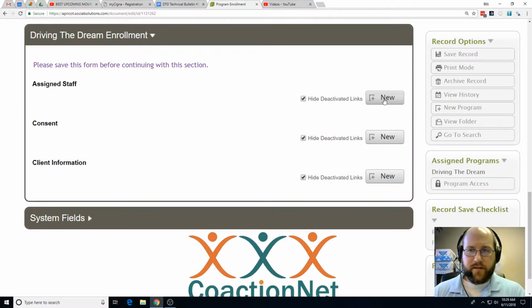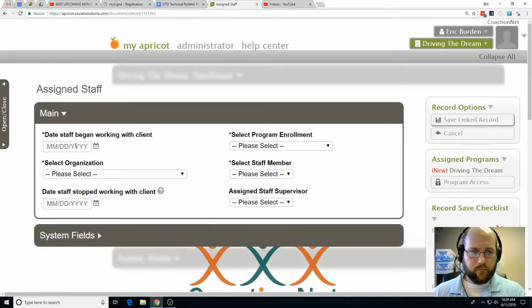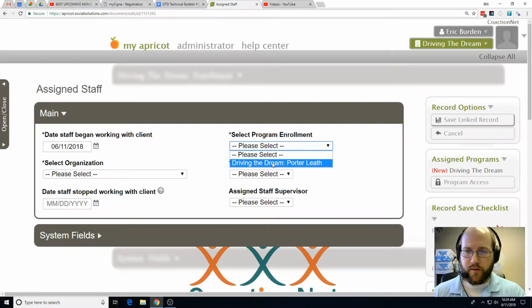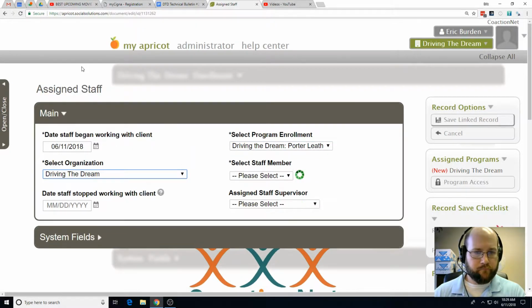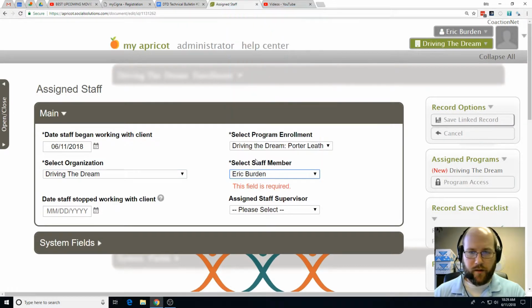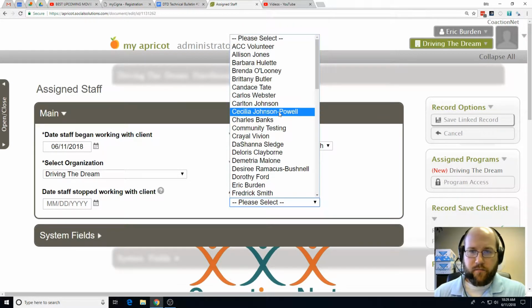We will add an assigned staff by clicking New. Entering today's date, the program enrollment that we just created and saved, the organization, which is Driving the Dream, the staff member, which is me. Alternatively, we can add a date staff stop working with client, although since this is a program enrollment, that would be inappropriate at this time. However, we can update this form later when assignments change. We can also assign a staff supervisor. I'll assign mine.